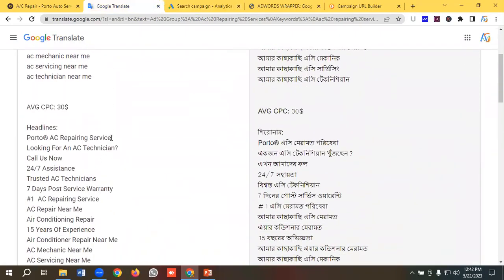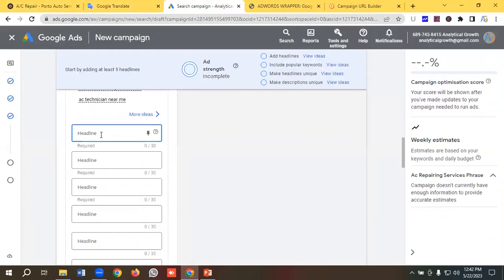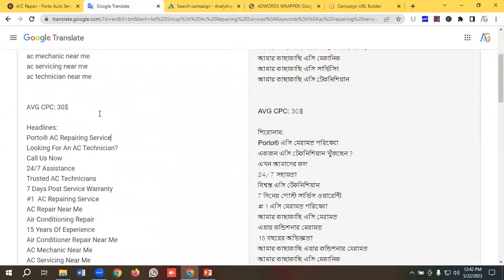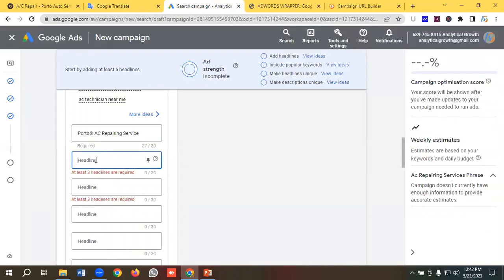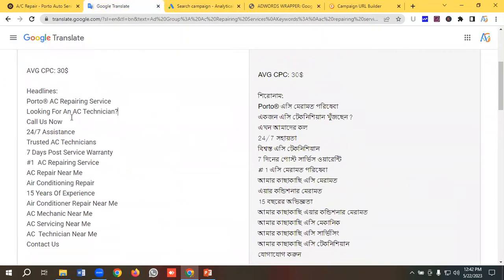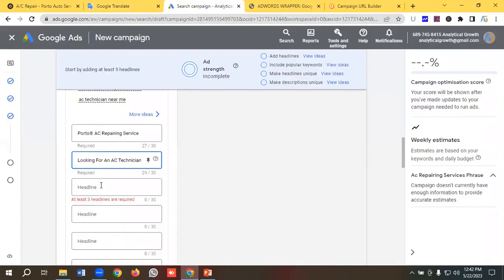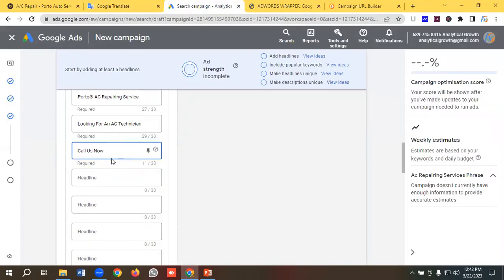So I'm gonna use all the headlines from here. The first one is Porto AC repairing service. So I'm gonna mention it as headline 1. And headline 2, I'm gonna mention looking for an AC technician. Okay, so this is the urgency of my prospects, you know. And third one is call us now. This is one of our call to actions or CTAs, you know.